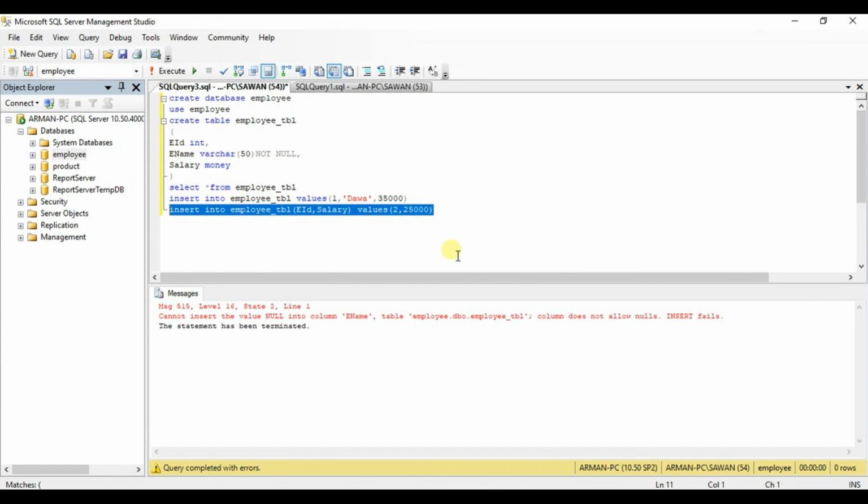It says cannot insert the value null into column ename. This means that you cannot insert a null value in the employee name column, ename, because we have used a not null constraint in the ename column, so we can't ignore it. We have to enter some value in the ename column, otherwise data will not be inserted. But if you want, you can leave the columns employee ID and salary blank. No error message will be shown.